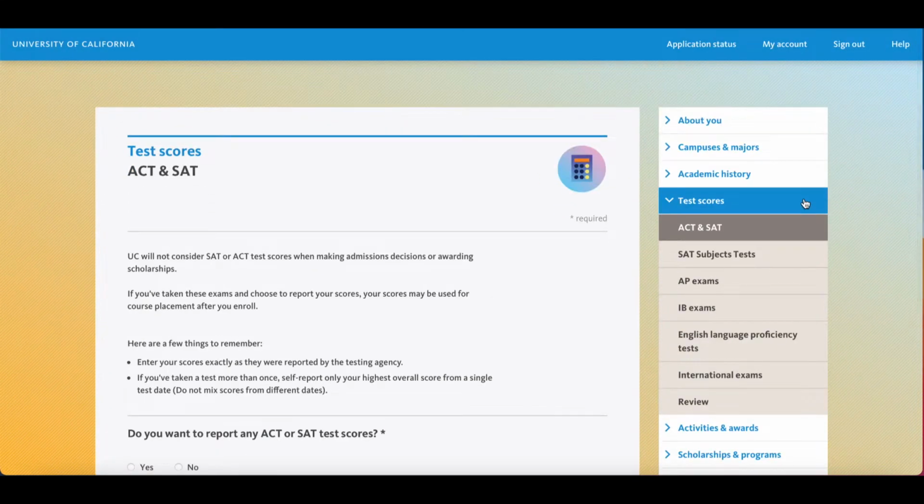Next, we have the test scores section. UC will not consider SAT or ACT test scores when making admissions decisions or awarding scholarships. So whether you'd like to provide this information is totally up to you.